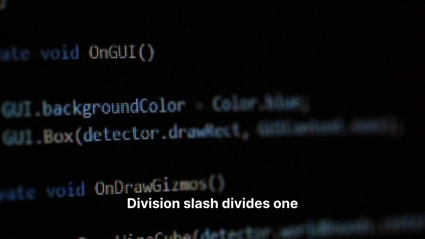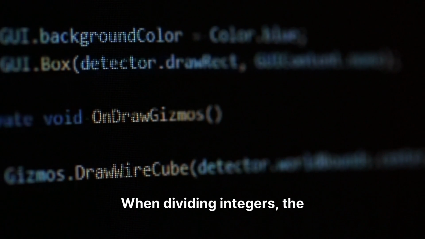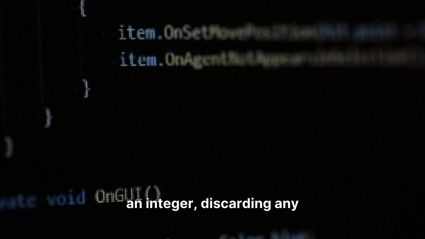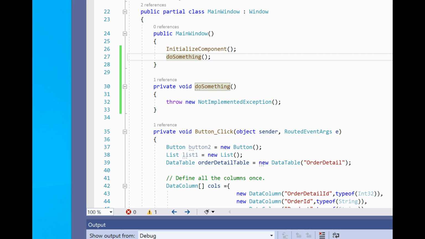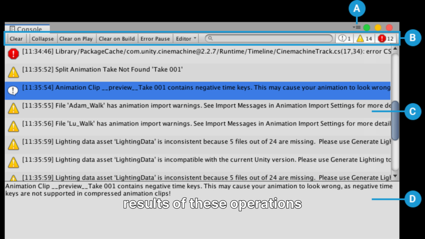Division, slash, divides one value by another. When dividing integers, the result will also be an integer, discarding any remainder. To get a more precise result, use floats, like this: float quotient = 25.0 / 4.0, which yields 6.25. Modulus, percent, gives you the remainder of a division. int remainder = 17 % 3 will return 2 because 17 divided by 3 is 5 with a remainder of 2. You can see the results of these operations printed in the Unity console using Debug.Log, a powerful tool for debugging.